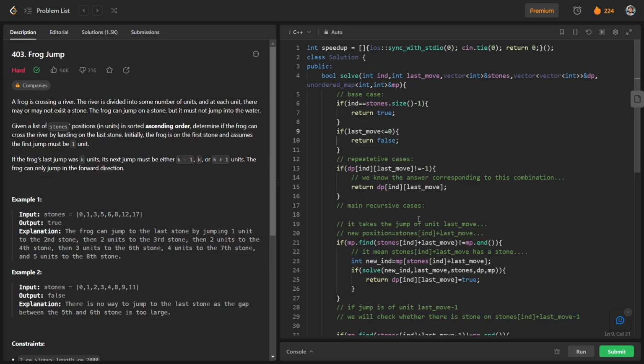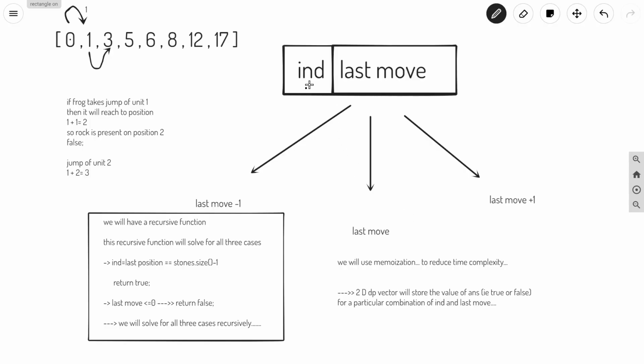So basically what we are doing: whenever we are on any position, we have two things with us, the position of that stone and the last move. After this we can have three different cases. We can take a jump of last move minus 1 units, we can take a jump of the same unit, and we can take a jump of last move plus 1, and we will recursively solve for each case.